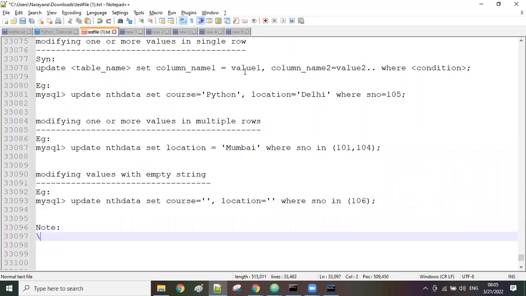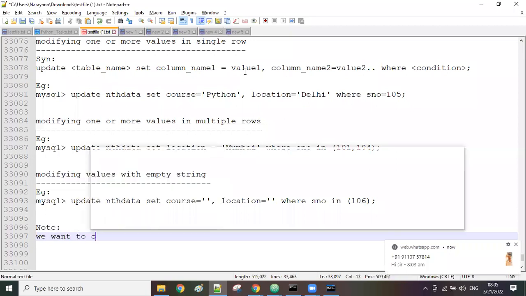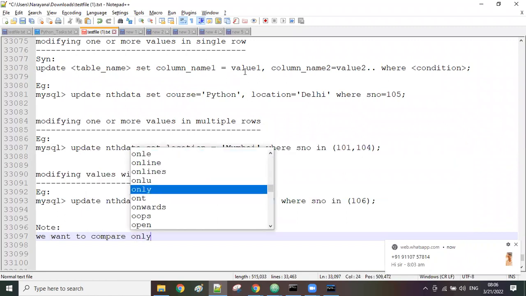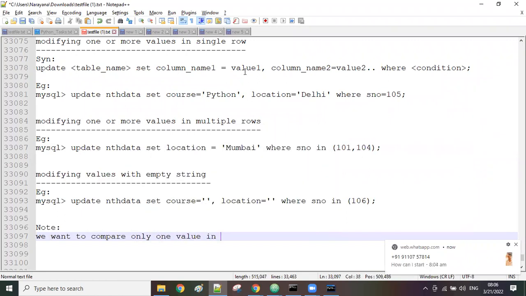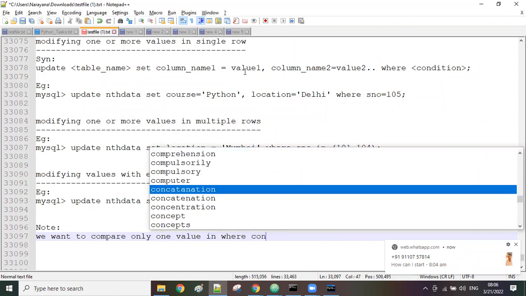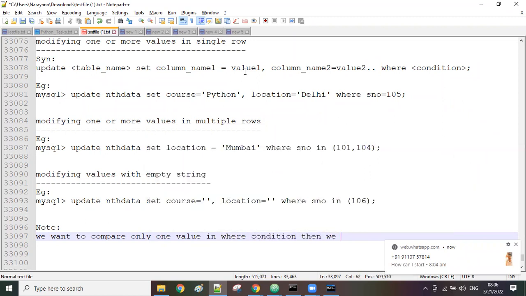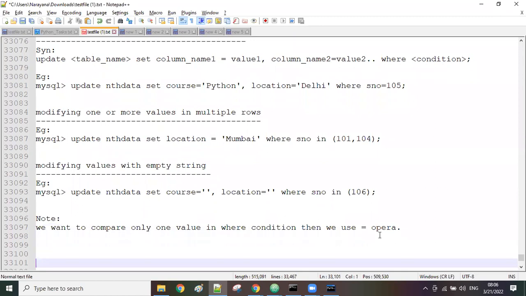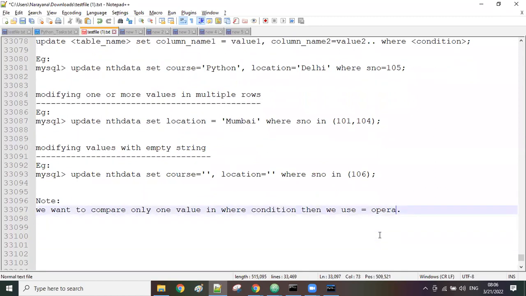Take a note. If we want to compare only one value in the where condition, then we use the equal operator. Equal operator.